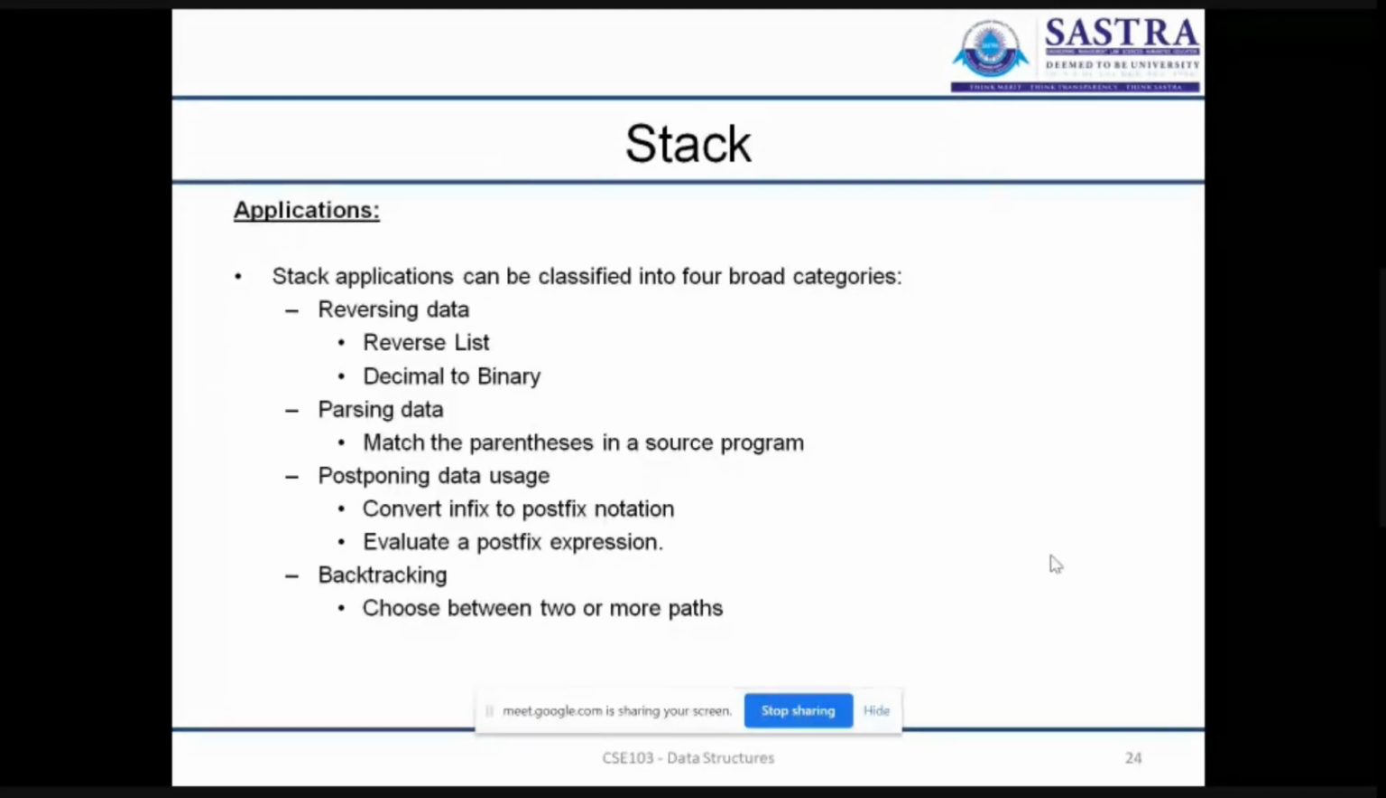In this we are going to discuss converting an infix expression to a postfix expression and evaluating a postfix expression. Reversing a list we already discussed in the last class itself. We reversed a string using a stack in our previous class. So in today's class we will discuss how to convert an infix expression into a postfix expression and how to evaluate a postfix expression. The C implementation we will discuss in tomorrow's class. Today we will see only the methodology and algorithm.